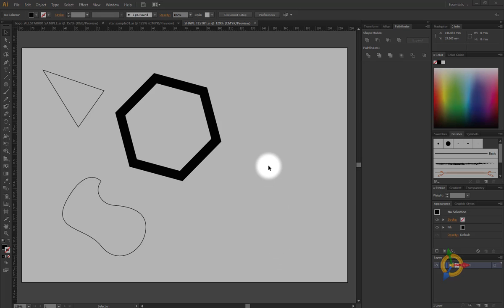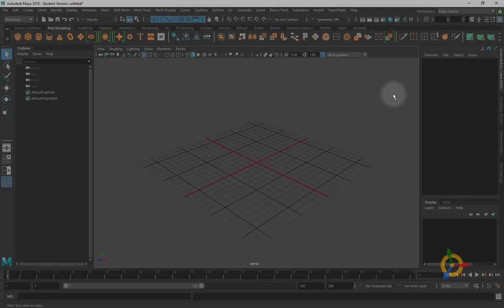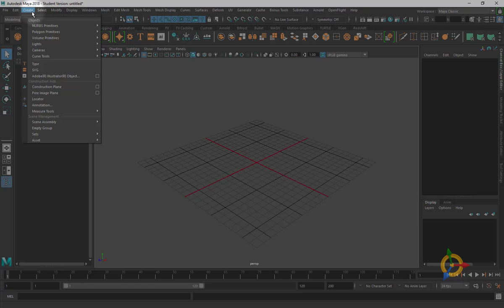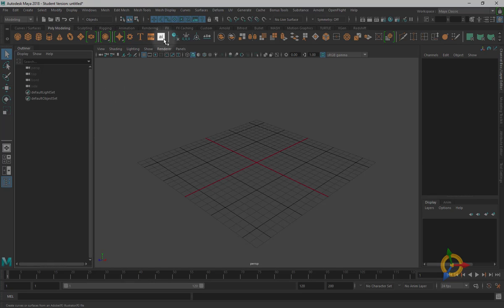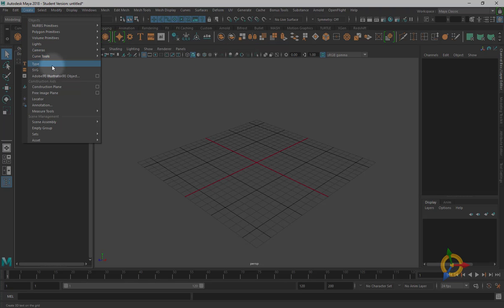Now we're going to jump across to Maya over here. And what we're going to do is, on the Poly Modeling tab, just here, or under the Create menu, just here, Adobe Illustrator object, we have these icons. So I've got an icon here. I've added this onto the shelf myself by going to Create, holding down Shift and Command, or Shift and Control on a PC, and clicking the actual Illustrator object option just here.